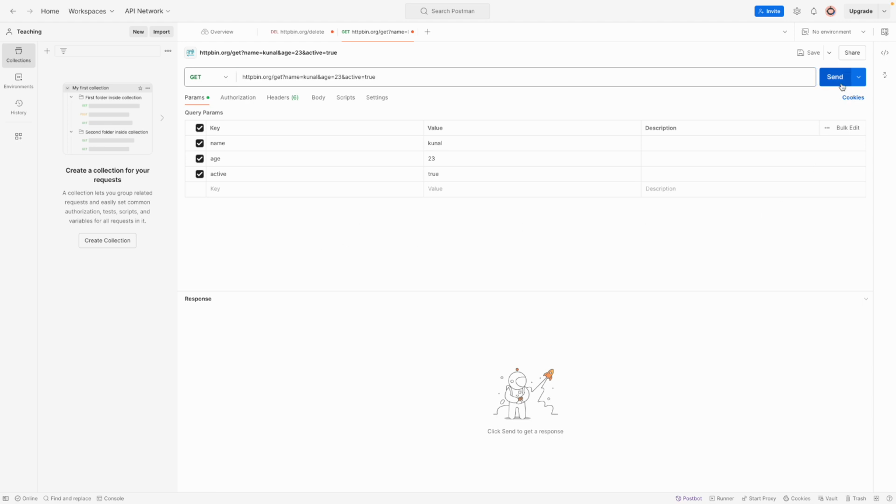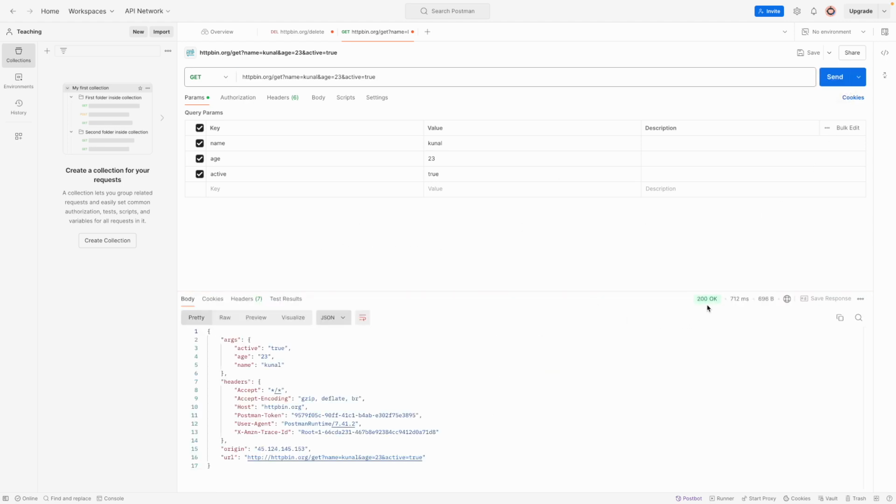Now if you just try to send it, whatever parameters you pass, it will show you in the response. Okay, so you have sent the request from the client, that is through the Postman application, to the server, and the server has written back the response. In the response, in the arguments, you will find all the parameters you have passed: active, your age is 23, name is Kunal. That's it. So this is another thing we wanted to teach you about the parameters.